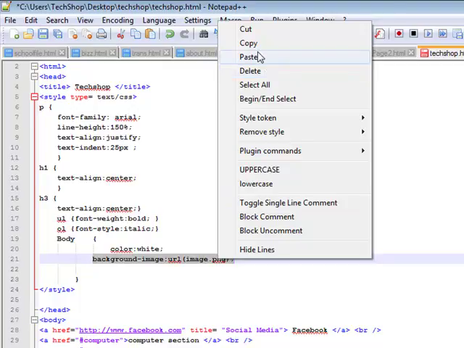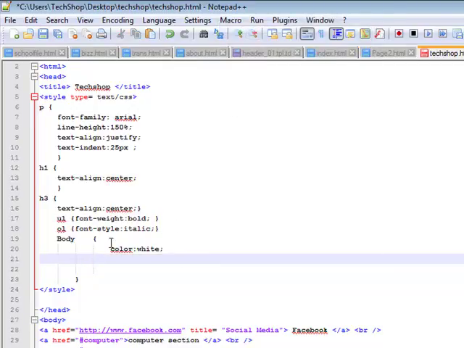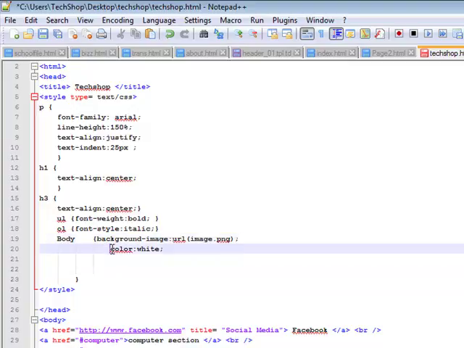So let's cut this and let's paste it on top of color. Now background color and color are two different things. Oh, Victor, if you are lost, talk.